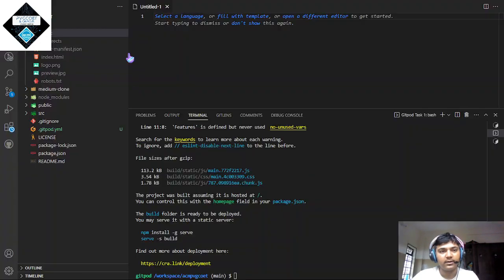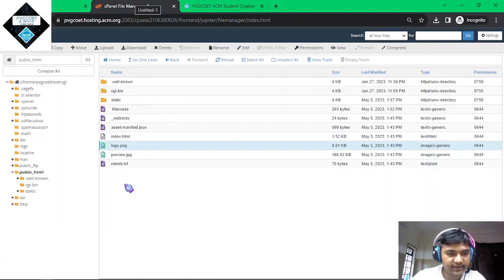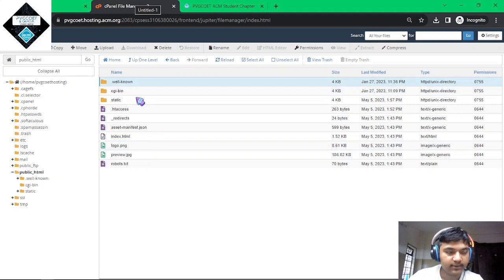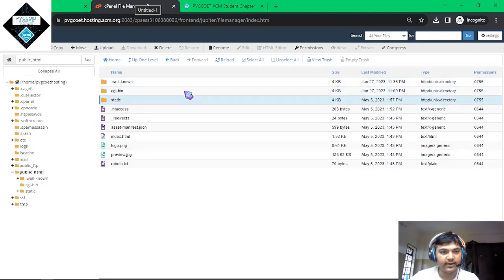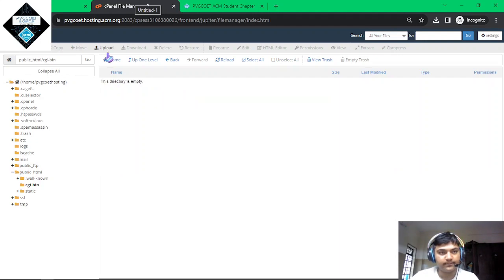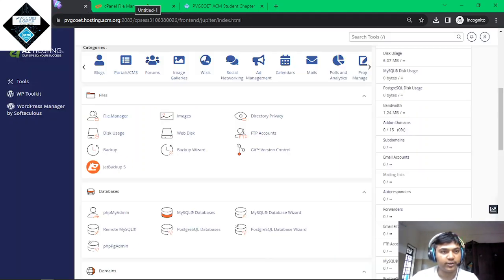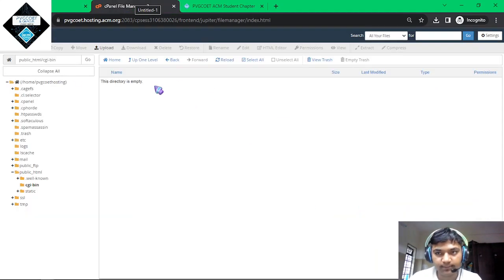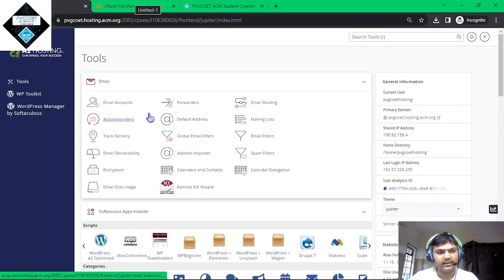Select the entire contents of this build folder, including these files and the static folder. After uploading, it should look something like this. Now if you are asking how the .well-known and cgi-bin are not present in our directory, but are present here, this is actually auto-generated by cPanel. This is for WordPress purposes, its own logging, related to security features. So yeah, this is the process of deployment.